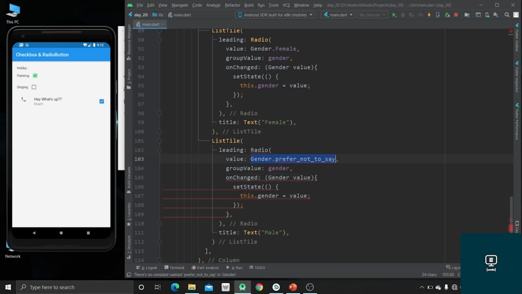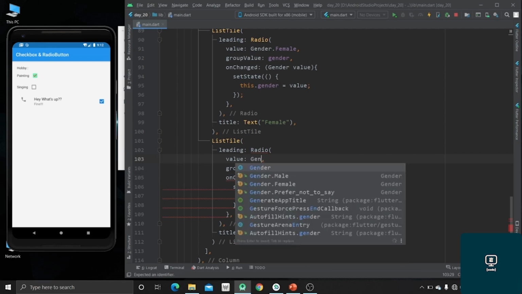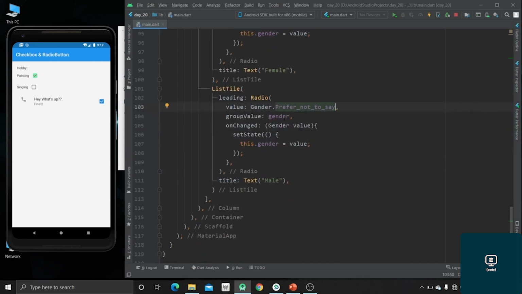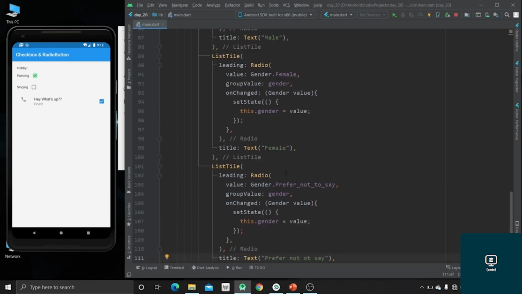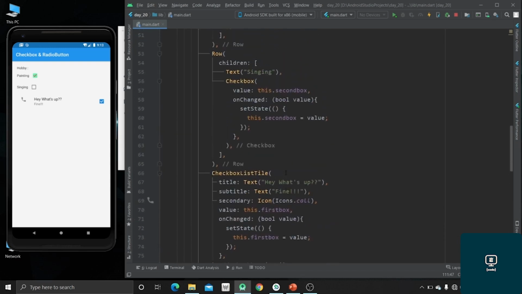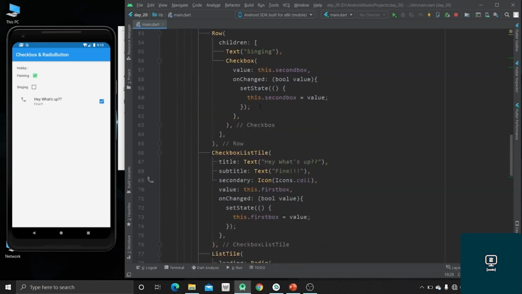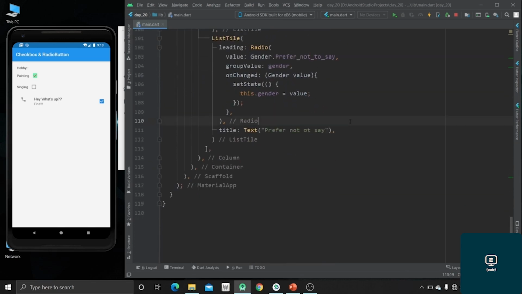Okay, just remove it from here. Okay, P was capital, that's why we were getting that error. Now we will change this text to prefer not to say. Now in this gender we have specified Gender.male, so by default it will be checked.